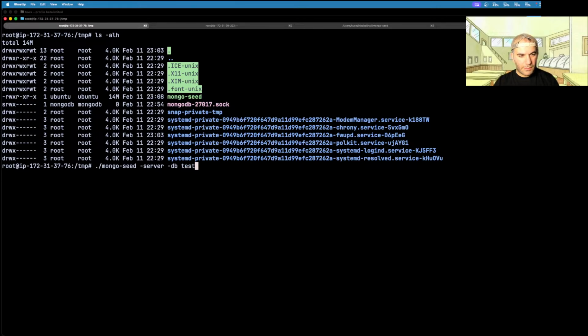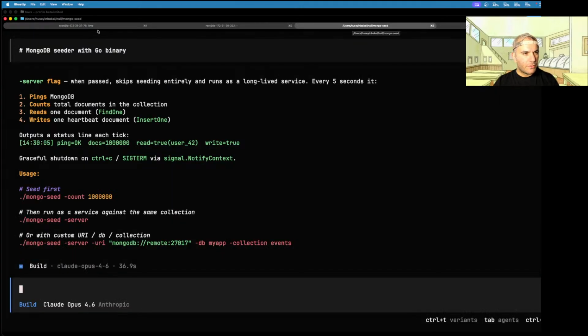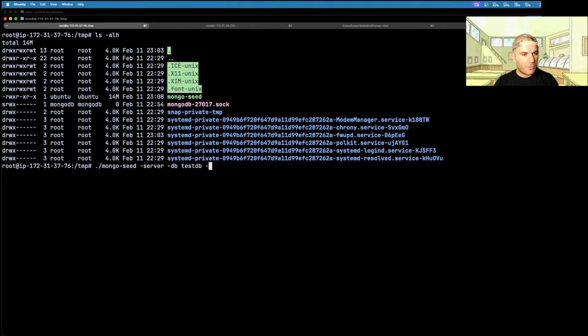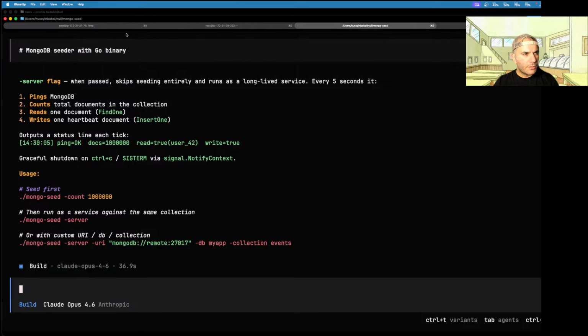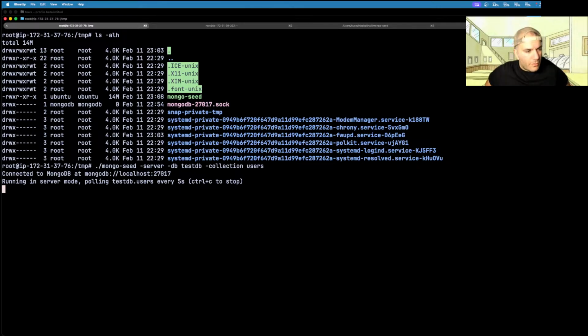db test db. What was the other parameter? The next parameter will be collection. No, collection. Single parameter, right? Collection, it will be users. So when I do this, it should, okay, running in server mode, polling test DBs every 5 seconds. Okay, cool. Cool, cool, cool.